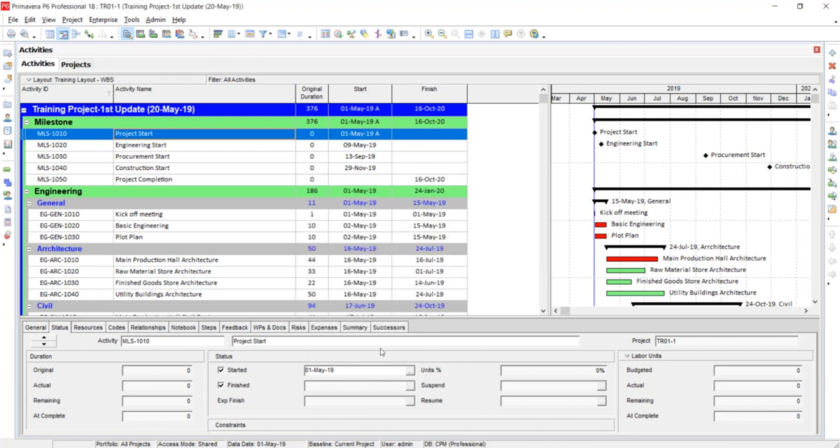You can see that once I selected the started status, finished is automatically checked, because this is a zero duration based milestone, so it will automatically finish that activity on the same day.